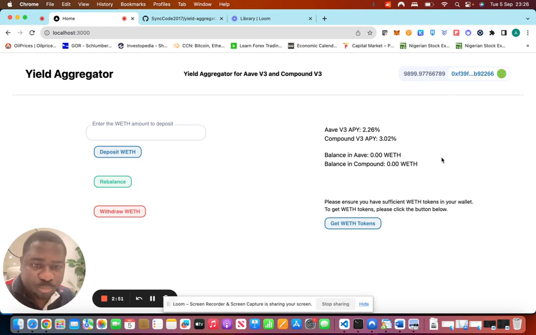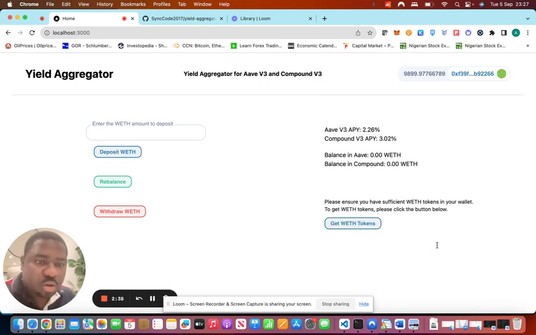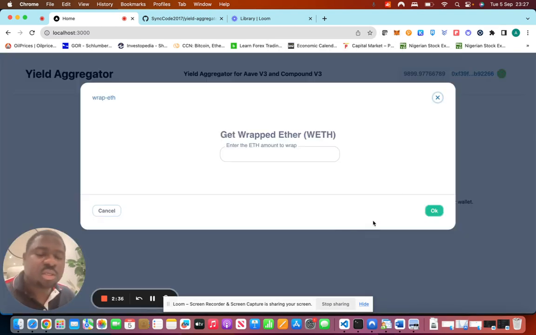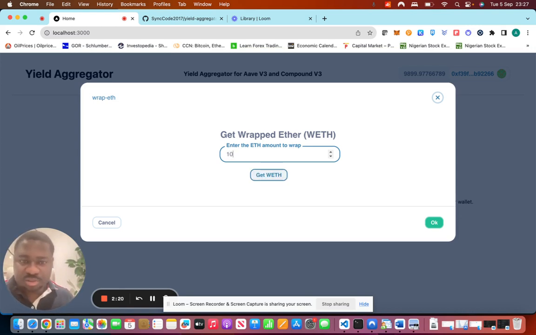Let's say we want to deposit WETH tokens now. The first thing is to get wrapped Ethereum. If you don't have it, I have because I have tested it, but let's say I want to get more. All you need to do is click this get WETH button. I'm running on localhost, you can see that, and we are on the Hardhat development network, so we are not on mainnet. Let's say I want to wrap 10 more Ethereum. I just put that in and click get WETH.